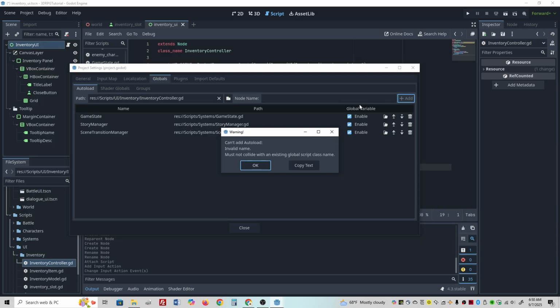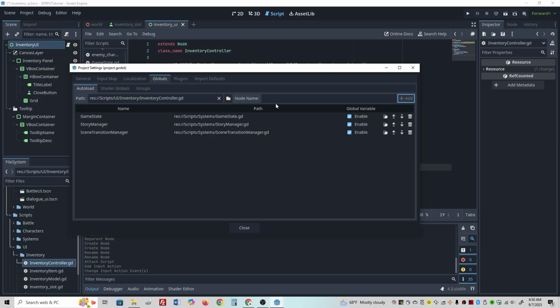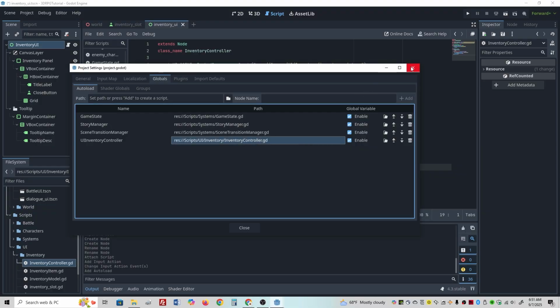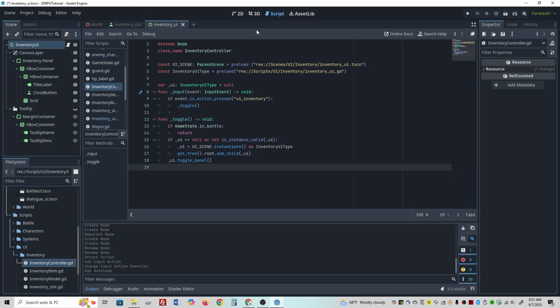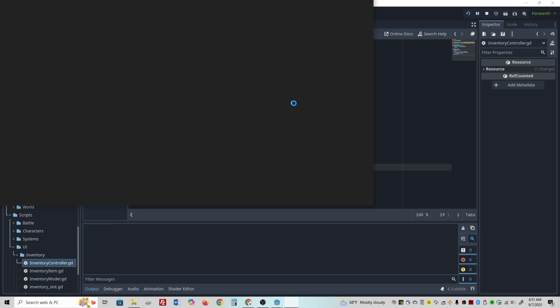We're going to have to change the name. All right, so we'll just say UI inventory controller. I think that'll work. Maybe. Let's see. All right, let's give it a go. Let's press play and see what happens.